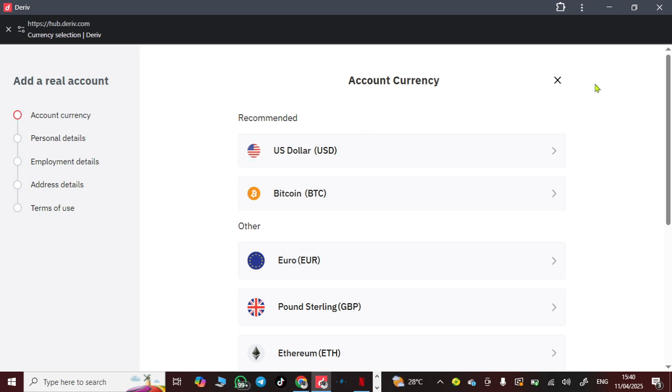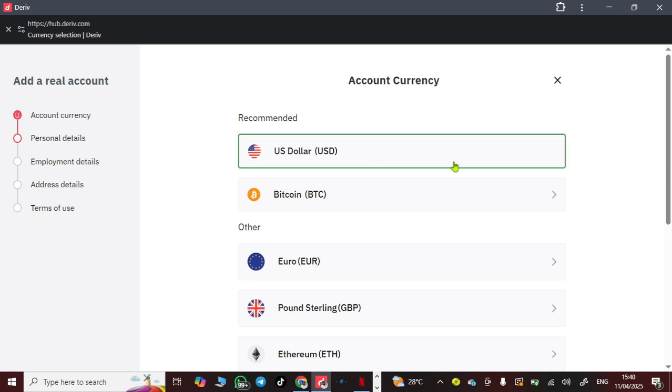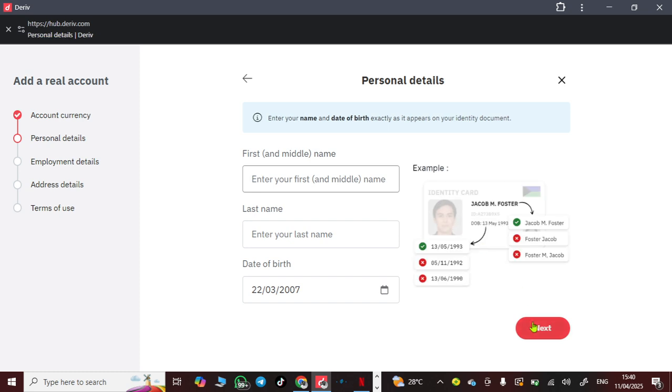So when I change from demo to real account, this is what they displayed for me automatically. If your account is not verified, this is automatically what they will bring for you. They will ask you to choose the currency you want to be using. For me, I'm choosing USD dollars. Then I go to next. Then when I choose USD dollars, you see they're saying account currency, then personal information.